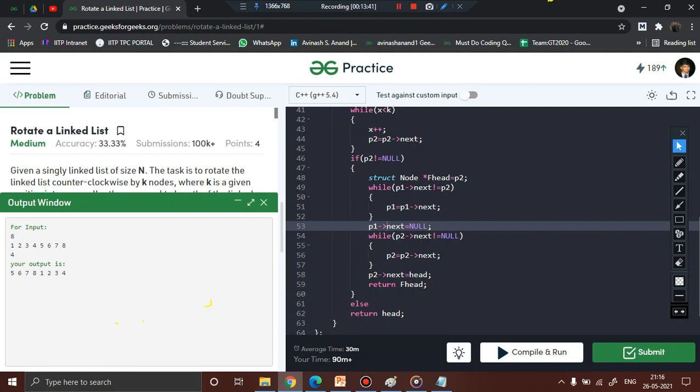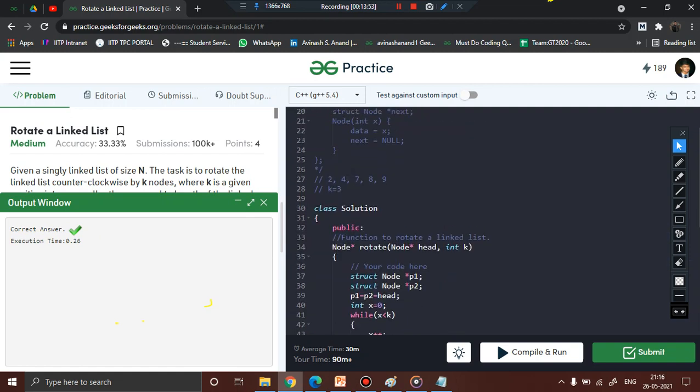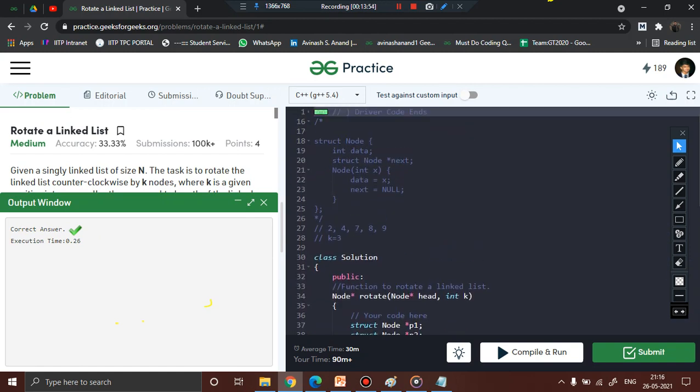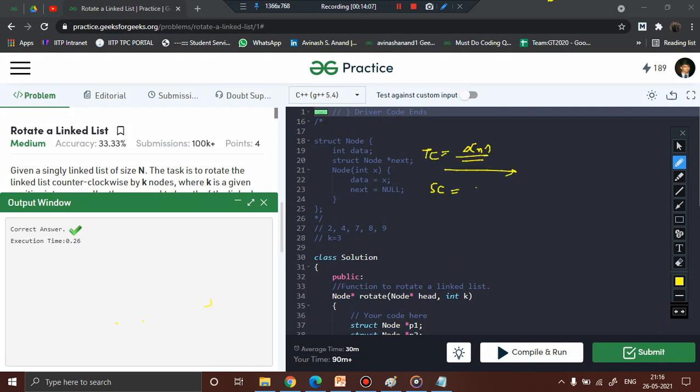Yeah, so you can see the output is correct. Let me just submit this particular code. Finally, we have successfully executed the code, and I hope this video was very helpful and you got the intuition about how we can perform rotation in order n. The time complexity was order of n, right? Because we are just doing one complete traversal of the linked list. That was the time complexity. Considering the space complexity, it is order of 1, memory efficient, right?